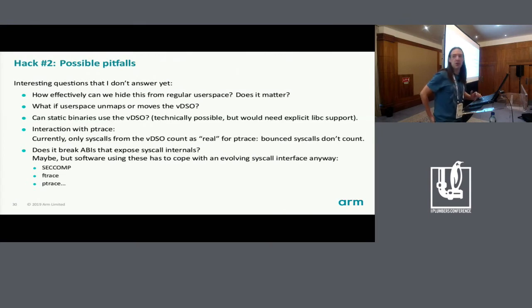Some other things expose syscall internals as well. So there've been a number of discussions about seccomp this week. ftrace also exposes what system calls are happening and so on. The syscall interface does evolve over time, so any software using those does have to cope with things changing. But exactly where you draw the line between what's an acceptable rate of change and what's gratuitous, I don't know. That would be interesting to discuss.